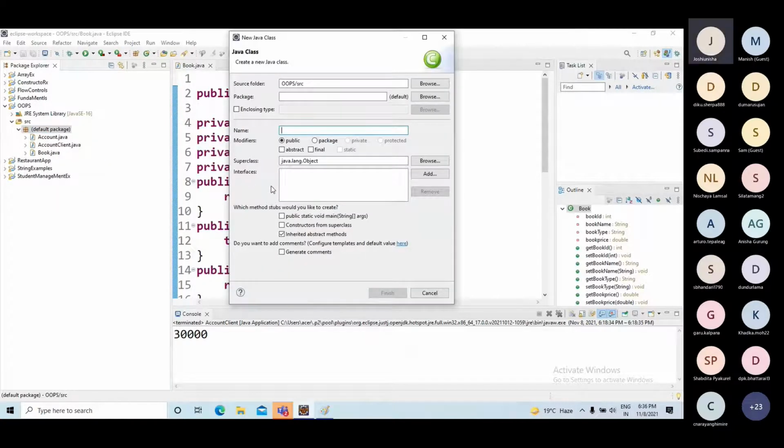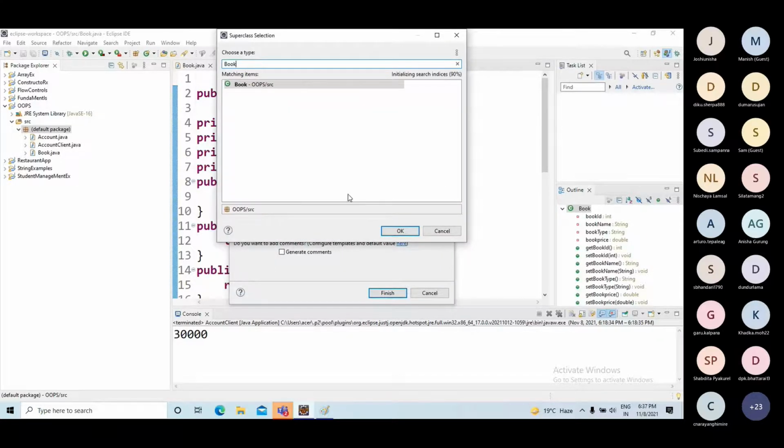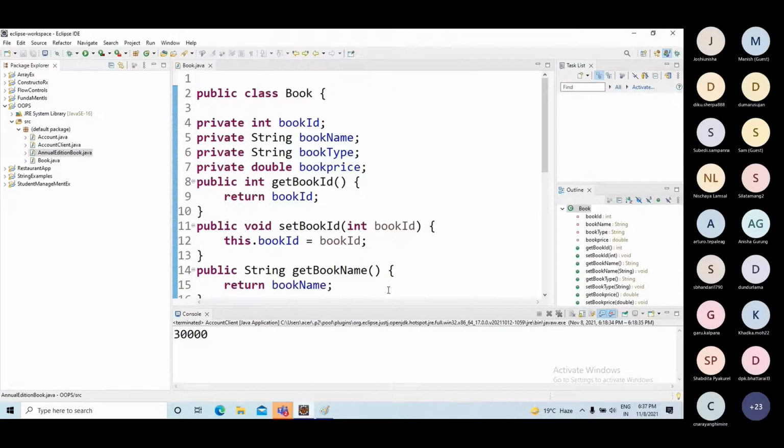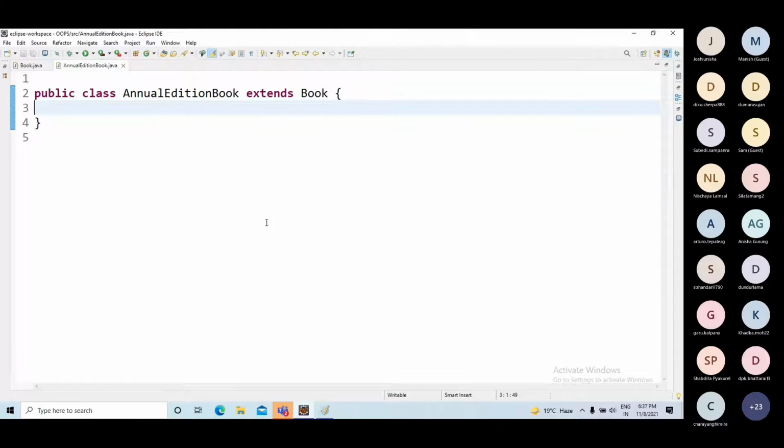Now the annual edition book, extending the book. It's simple, but try to do at least one application and you'll understand. You are not required to declare those variables again because the setters and getters are available in the book class, so that I can access those properties. Are you clear?